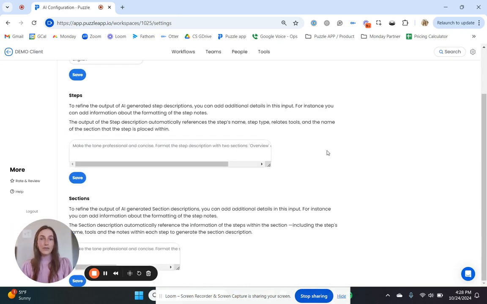We also give you the ability to add to the prompts for both the step and the section notes. So we give you an example here of additional types of instructions that you can add to the prompt. For example, format the step description with two sections, overview and useful links. This is how the Puzzle team uses it.